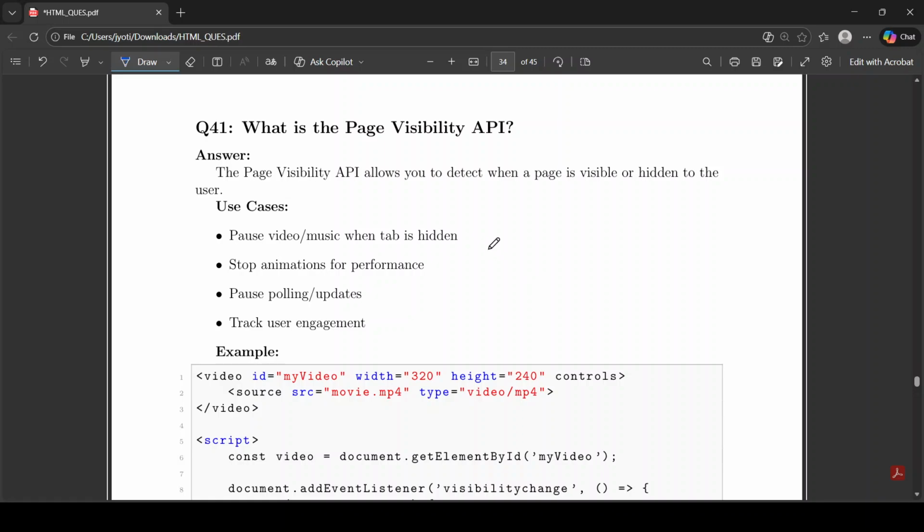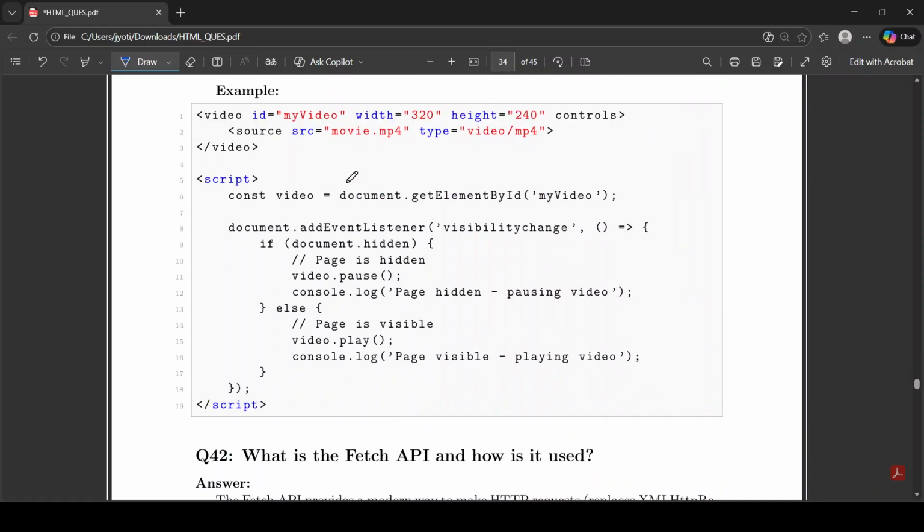Now, the Page Visibility API allows you to detect when a page is visible or hidden to the user, because sometimes you can pause video or music when the tab is hidden, or you want to stop some animations for performance, or you want to pause some updates, or you want to track user engagement. Then you use this API, the Page Visibility API.